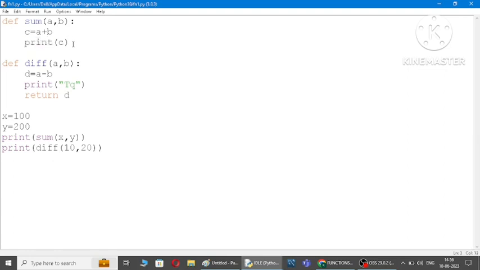Once this gets over, the function gets over, it comes back to the line where the function is called. And this is replaced by the return value. Now in this program there is no return value, so None will get printed. Next it will move on to the next line, and here what is the function called? diff of 10 comma 20. So again Python control will jump to the diff function.